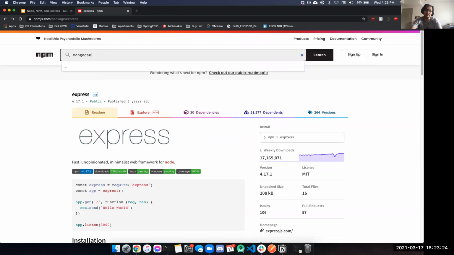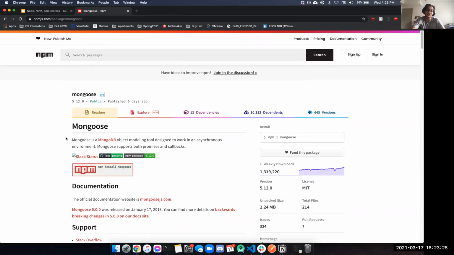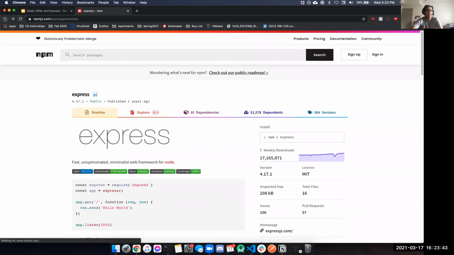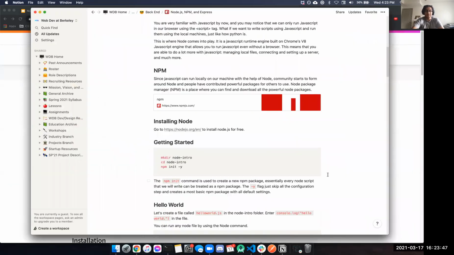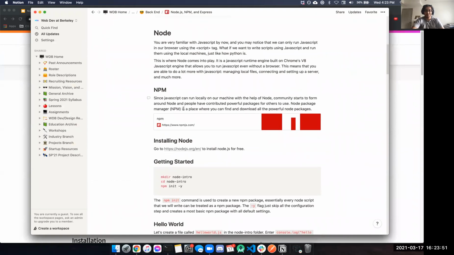Another really cool package you might use at some point is Mongoose. This is especially useful when you're trying to connect to a database, specifically a MongoDB database. You'll probably end up using Mongoose, which is another package. There are tons of packages, probably millions, and these are two of the biggest ones that you're going to encounter really soon. So heading back to here, we'll dive into NPM pretty soon.